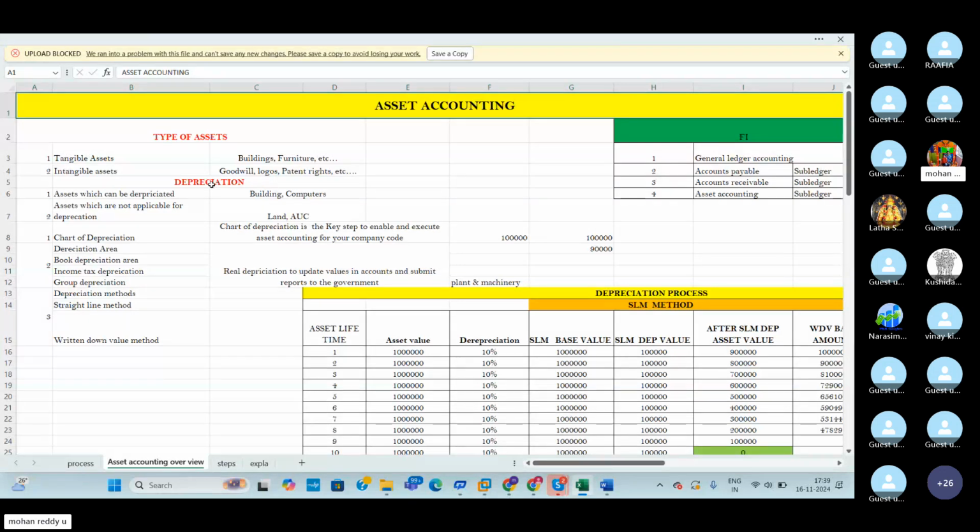So mainly, why we use asset accounting is to evaluate and identify the asset's original value at any time. It will identify the asset's original value at any kind of time. For this purpose we are using asset accounting.